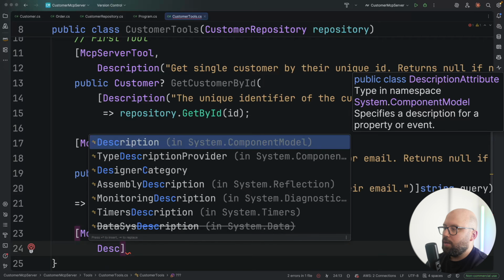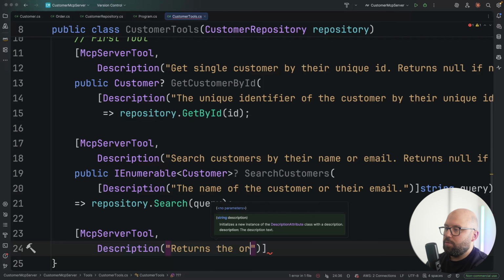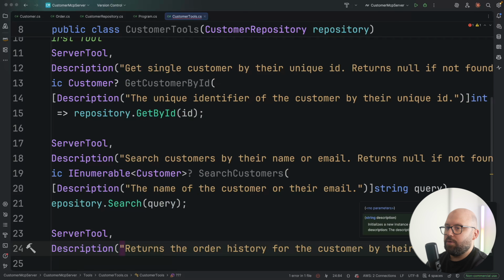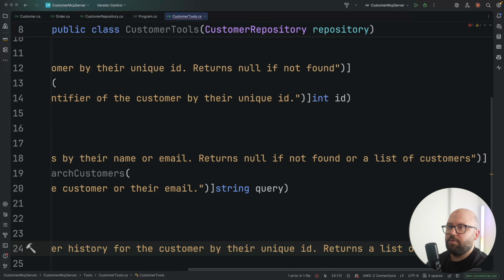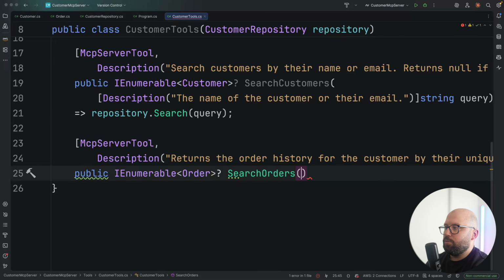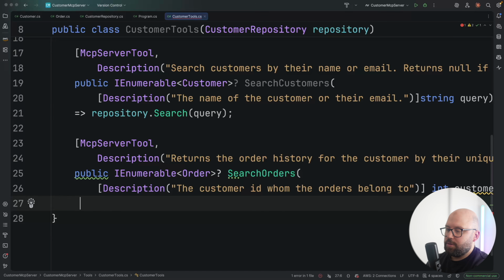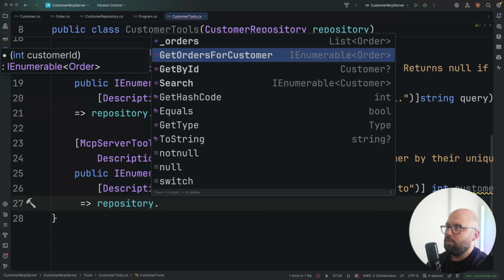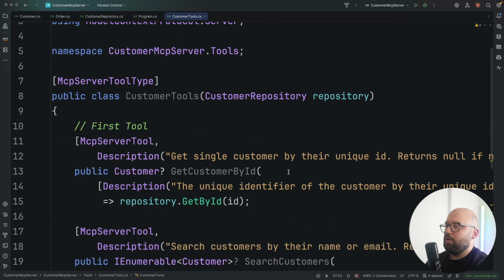Let's add a description, and this is going to be mainly about the customer's order list. So I'm going to put returns the order history for a customer by their unique ID, and it returns a list of orders. Perfect. Now I'm going to specify public enumerable orders, search orders, and here we need to specify the description. I say the customer ID whom the orders belong to, and then here I need to specify the int customer ID, and now I need to specify the repository dot get orders for customer, and I need to specify the customer ID. Perfect. So now I have all of my MCP tooling in place.